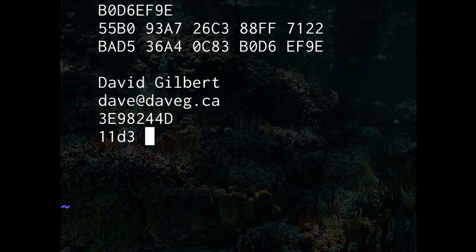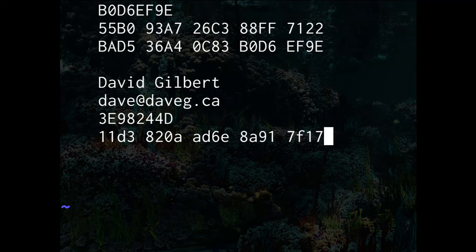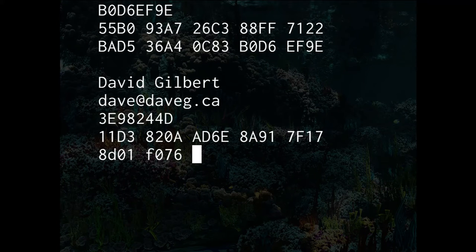1-1-delta-3. Okay. 2-0-alpha. Alpha-delta-6-echo. 8-alpha-9-1. 7-fire-1-7. 8-delta-0-1. Fire-0-7-6. Okay, David, just take a quick look at your fingerprint. Just let me know if it looks okay as it is on the screen.